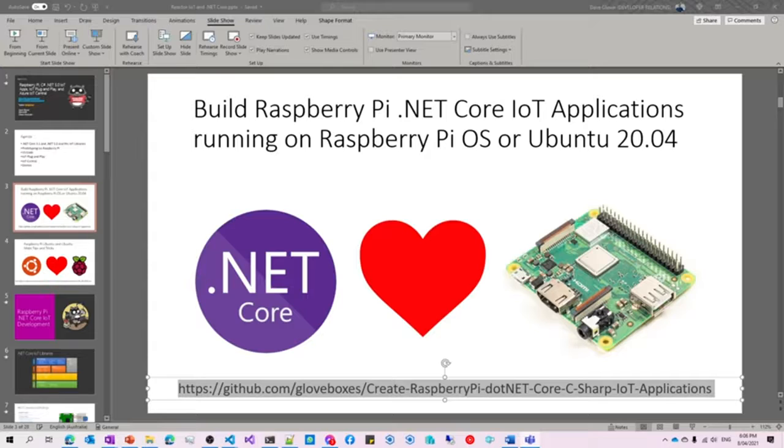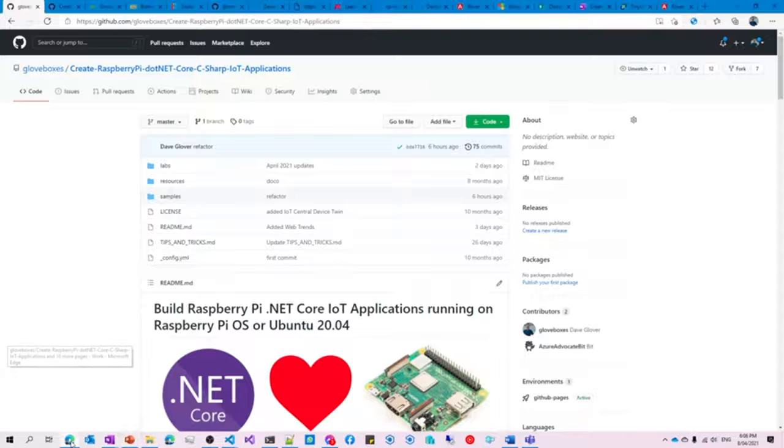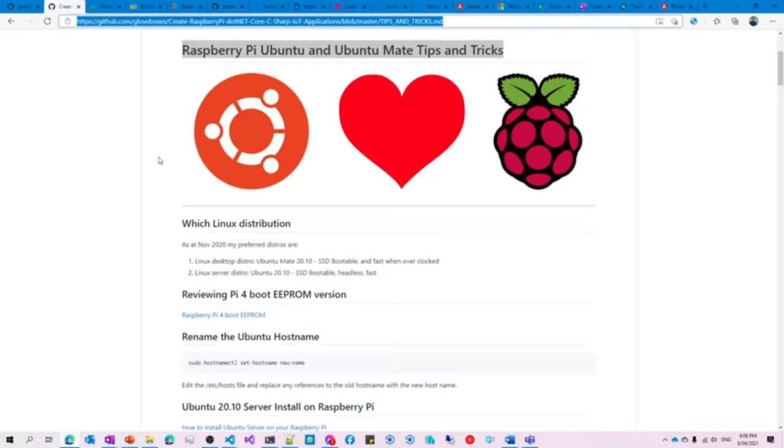That's the link for the set of labs, and as you can see, it's about Raspberry Pi and .NET Core, and I'm going to be using a couple of styles of devices. Now, I've also got some useful tips and tricks for running Ubuntu, which is becoming very fashionable at the moment, running that on Raspberry Pi, particularly the Raspberry Pi version 4s. I wouldn't really recommend it below that.